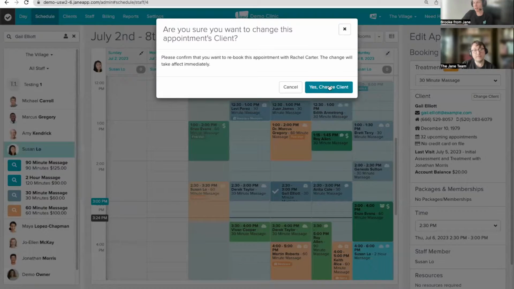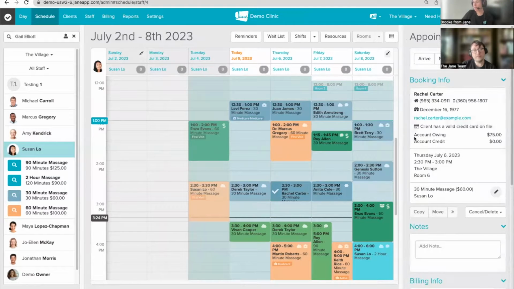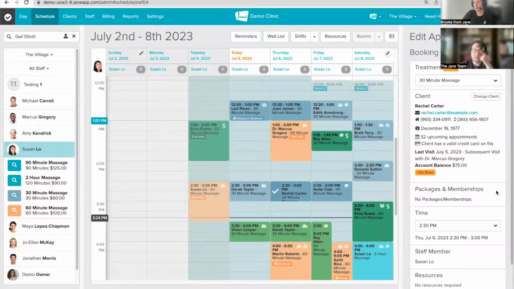Or another scenario is if you booked in for the wrong type of treatment. So instead of maybe a 30-minute appointment, this patient maybe should have been booked in for a 60, or maybe at the last minute they decided to change this to a 60-minute appointment and you have time for that. We don't have to, again, cancel that and rebook it. If you select that pencil, you'll have the option to change the type of treatment this is for. Awesome.